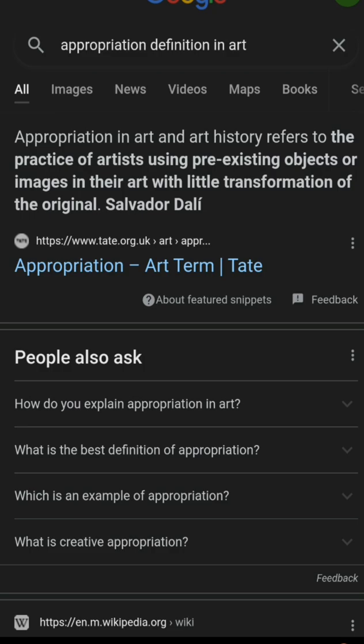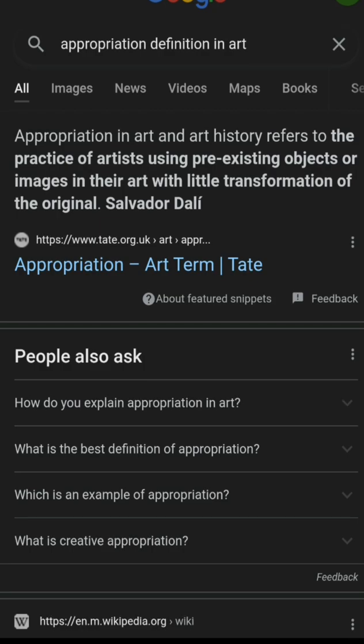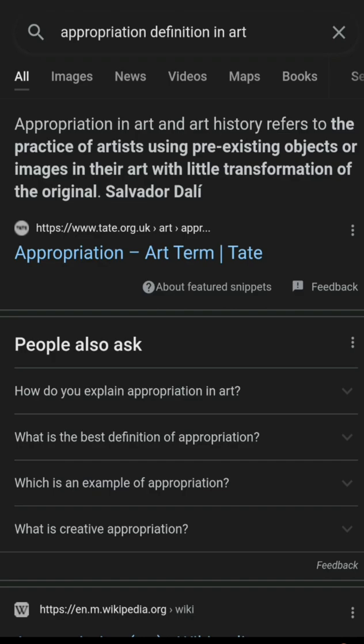Based on the information that you see there, it will indicate to you something about art, and the word there for us to think about is images, right? So you know that we're on the right track. And if you read it through, it says that appropriation in art and art history refers to the practice of artists using pre-existing objects or images. That means that it speaks about images that already existed.